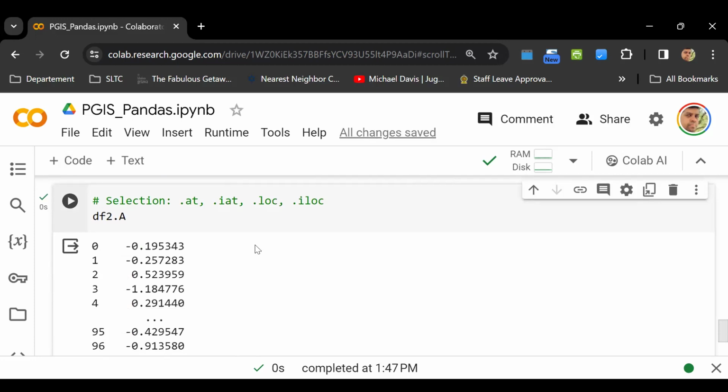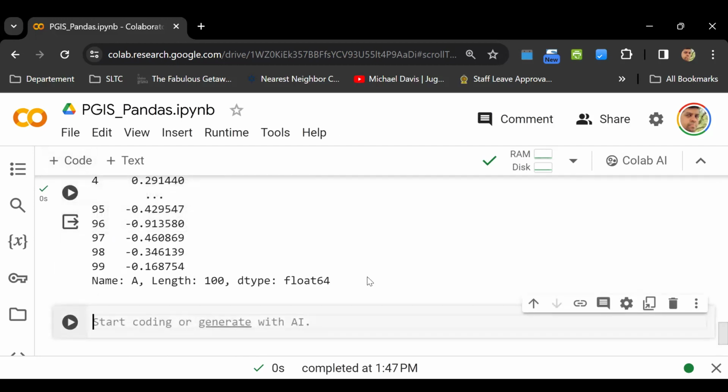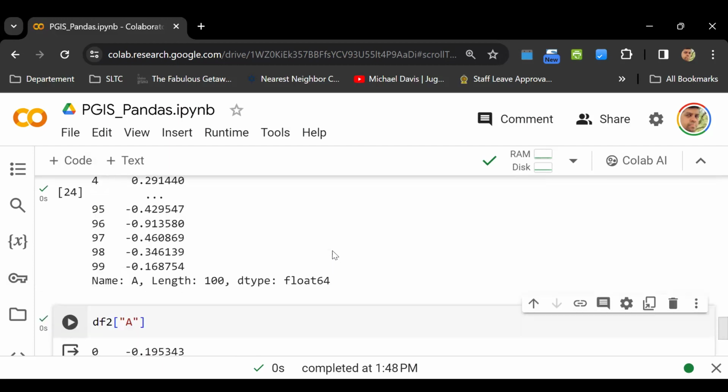You can use a dot operator together with a label value. Right. Now, the same thing can be done in multiple ways. The same code, df2.A, can be written as this. So we can say df2, within double quotes, we can provide the label like this, which is another way to represent the same information. You are selecting the first column.